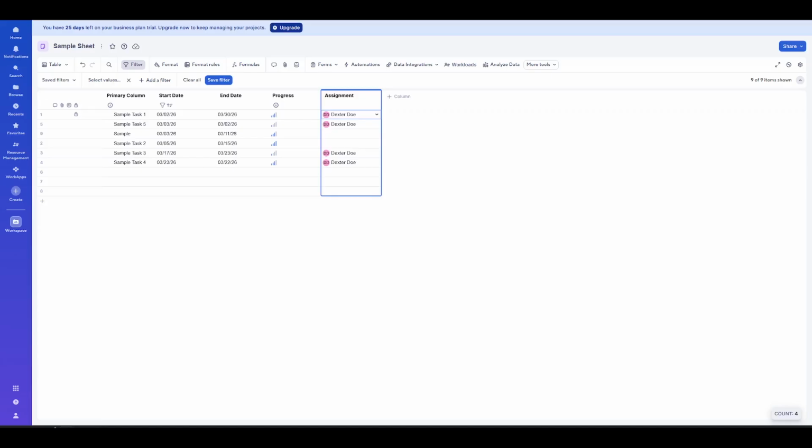And that's it. Right-click the column you care about, choose Filter, and pick the condition that fits your goal. With a few clicks, you'll cut through the noise and see exactly what you need in your sheet.